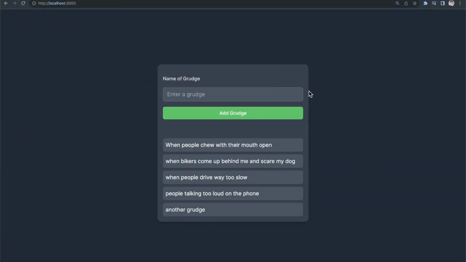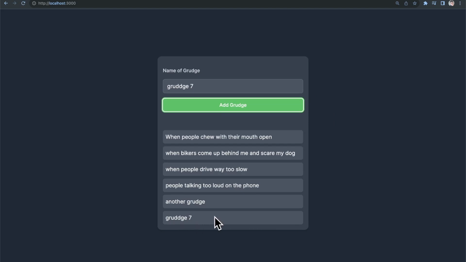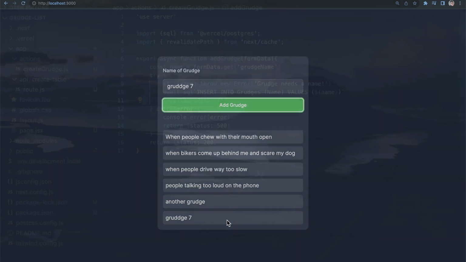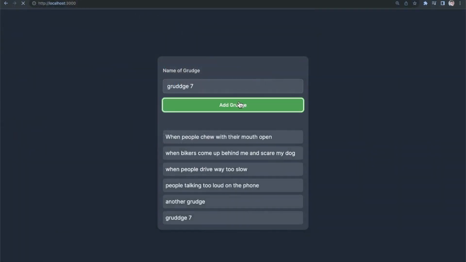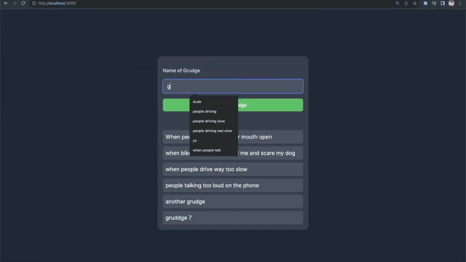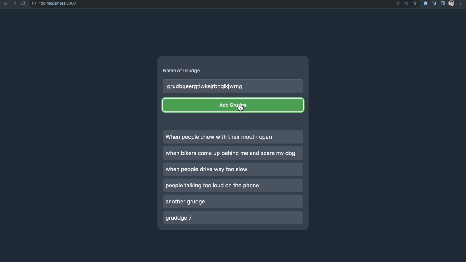So if I come back here, I'm going to refresh again for good measure. And I'm going to say grudge, I don't know, like number 7. I'm going to click add grudge and we do see it added down here right away. And then let me comment this out here. And then I'm going to refresh my page. And then I'm going to say grudge and a bunch of letters. I'm going to click add grudge.